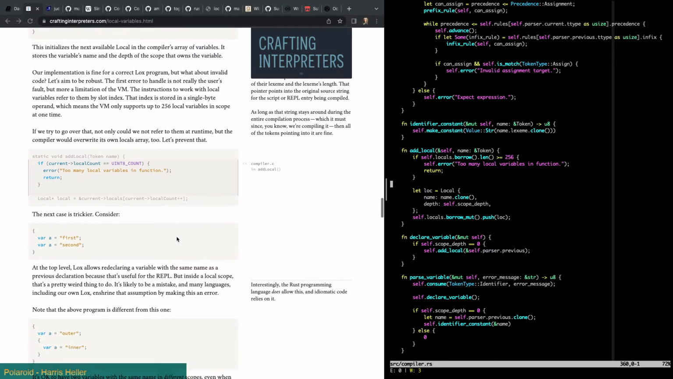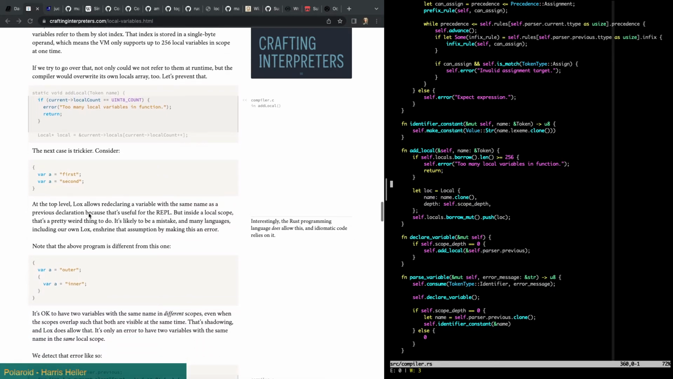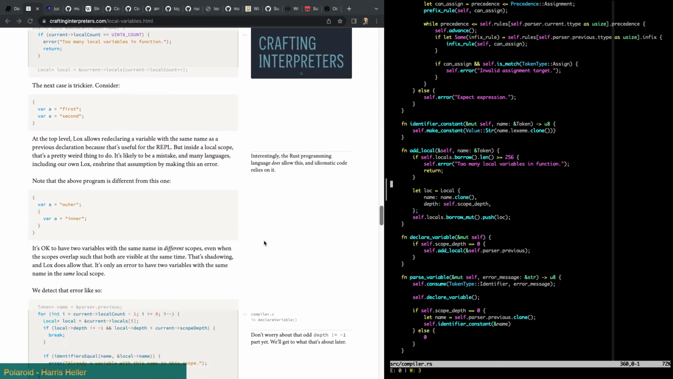Yep. The next case is trickier. Consider var a equals first, var a equals second. At the top level, Lox allows redeclaring the variable with the same name as a previous declaration because that's useful for the REPL. But inside a local scope, that's a pretty weird thing to do, and it's likely to be a mistake. And many languages, including our own Lox, enshrine that assumption by making this an error. So in Rust, you can do it, right? It's called shadowing. Oh, interesting. The Rust programming language does allow this, and idiomatic code relies on it. Yeah.